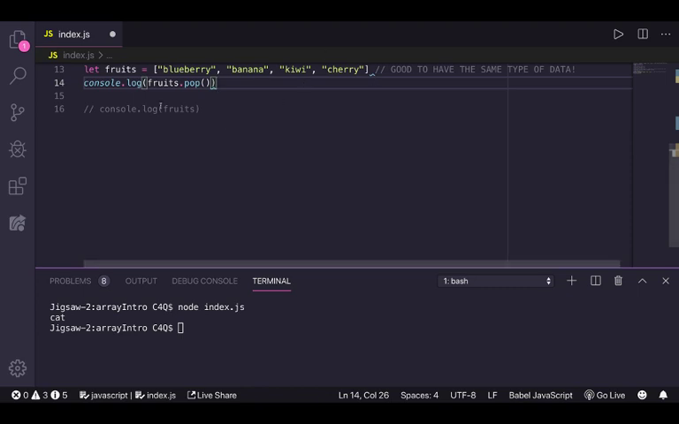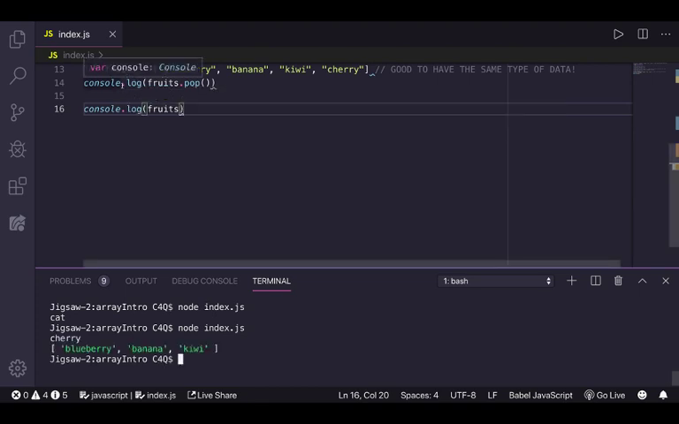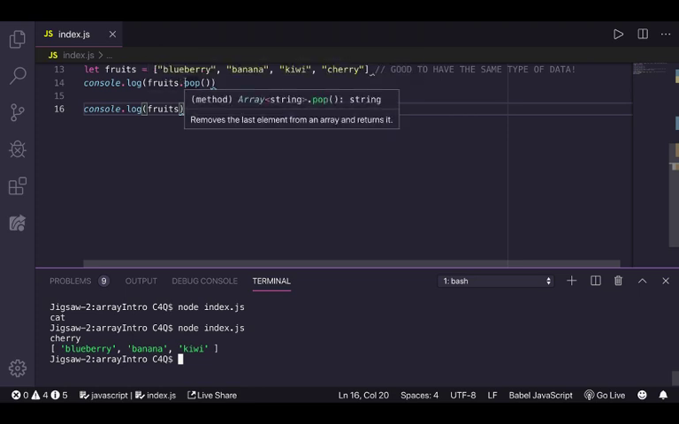Because we are console logging fruits.pop. So on the next line, on line 16, I'm going to console log fruits. And we'll have two things that should print to the screen. Cherry, which is coming from line 14, and then our array without cherry, which is coming from line 16. So the console log prior to that removed cherry, and then the second console log showed it. Yes, sort of. So the console log did not remove anything. It only prints things to the screen. Fruits.pop is what did the removal.